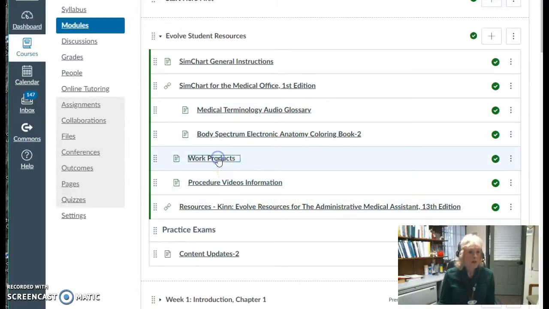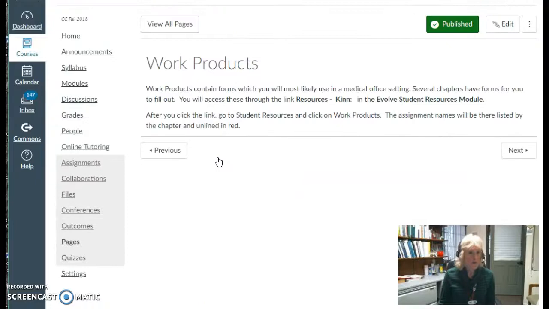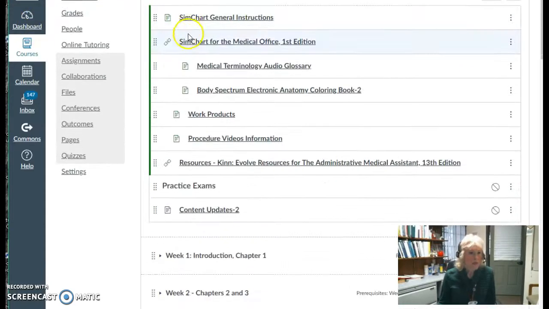The work products, I'm going to open up the work products for you, is something that you have to go through in the KIN resources. So this page is really just a comment about how to access your products over there. So let's go back and look at what else is here.